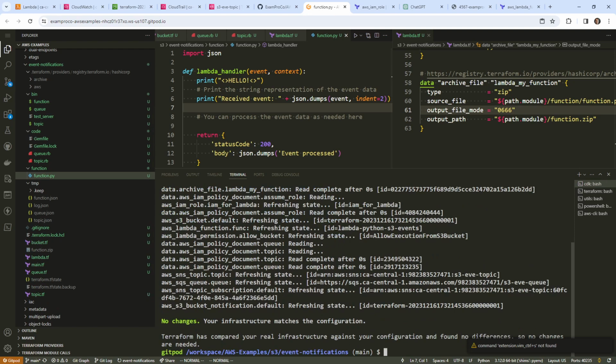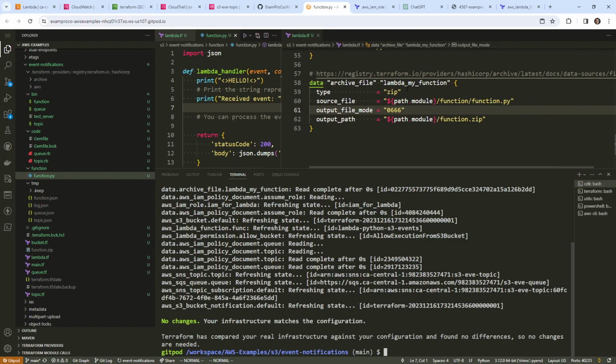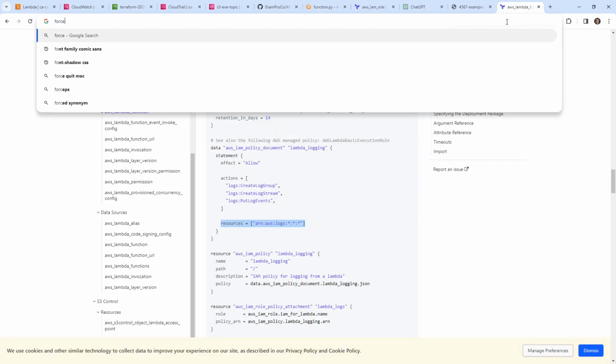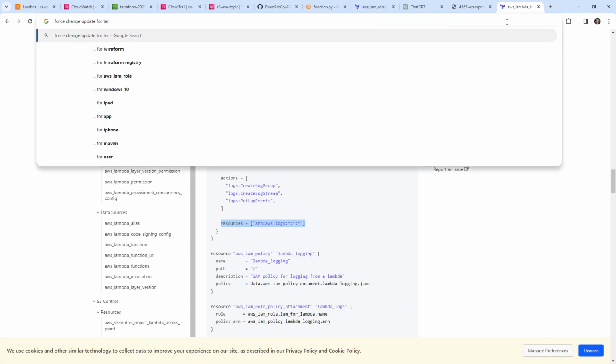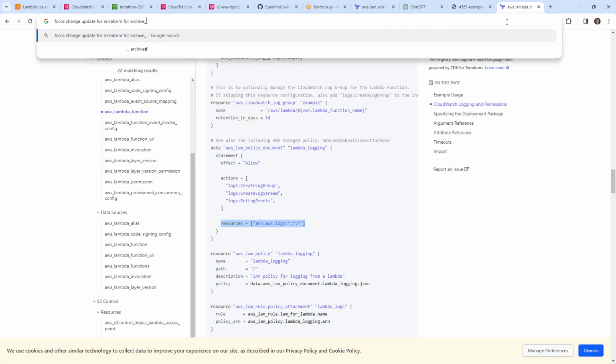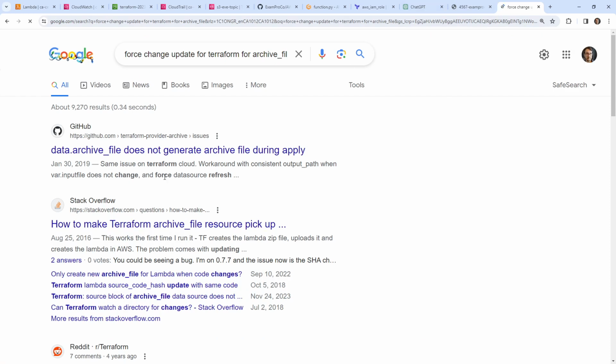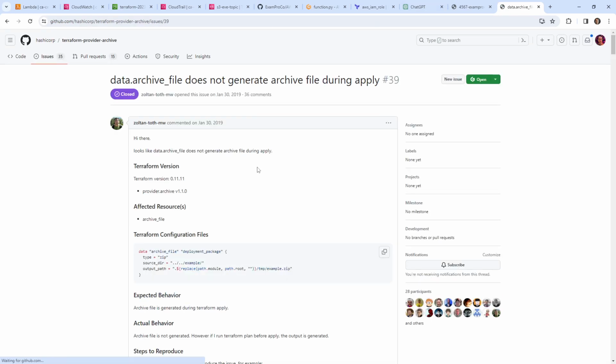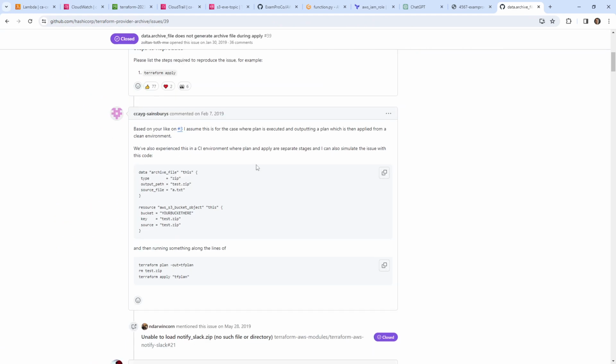No changes. So it's saying that there are no changes, but the thing is that there actually has been a change because we've changed the code here. Force change update for Terraform for archive file. And that's probably the reason why it doesn't know that it's changed. I assume that in case you're executing this, we've all experienced this issue here.